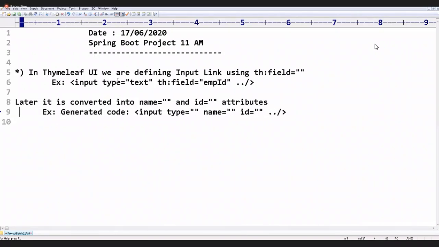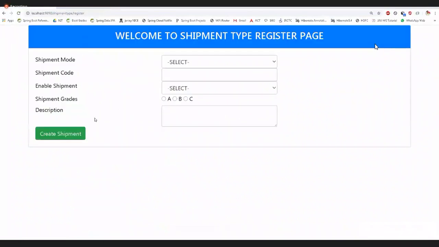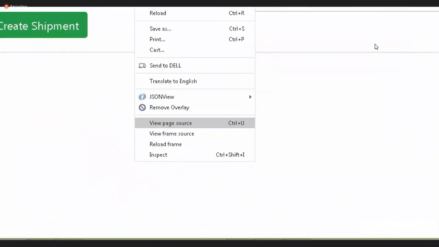Understand here. Okay, how to confirm? Just come to the browser. You are coming to this page, right? Right click, view page source. This is an option here, the view page source option. If you look here, you can see it.